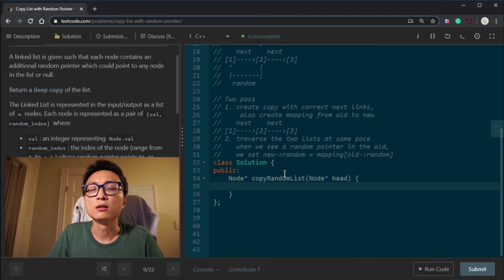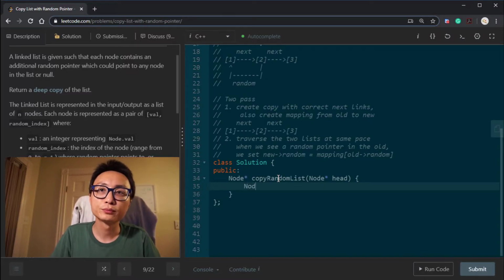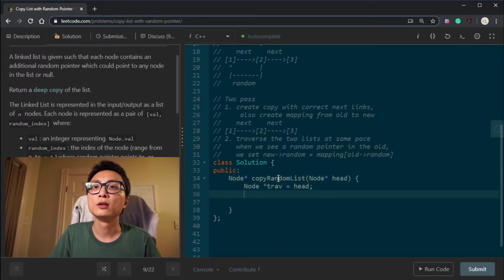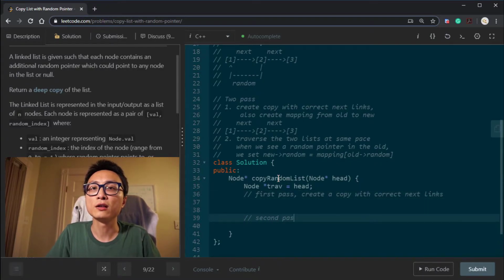I'm going to talk about another constant space solution, which is a little bit tricky, but here is the very straightforward one we're going to code up first. So obviously the first thing is the first pass, create a copy with correct next. Second pass is to fix the random pointers.